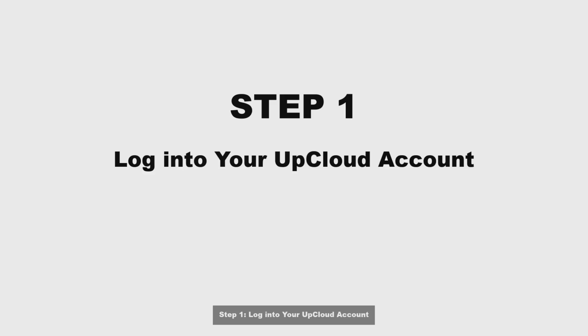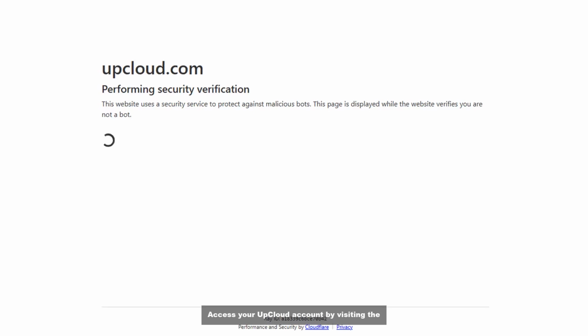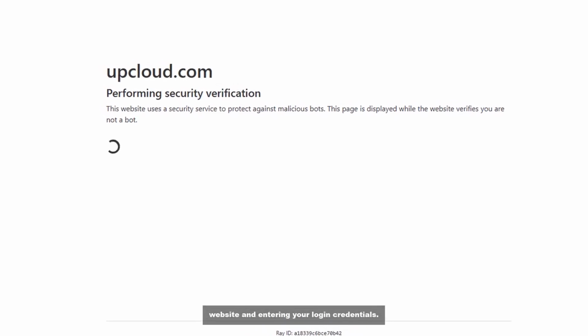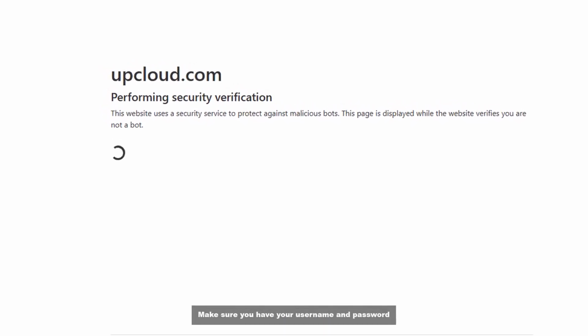Step 1. Log into your UpCloud account. Access your UpCloud account by visiting the website and entering your login credentials. Make sure you have your username and password ready.